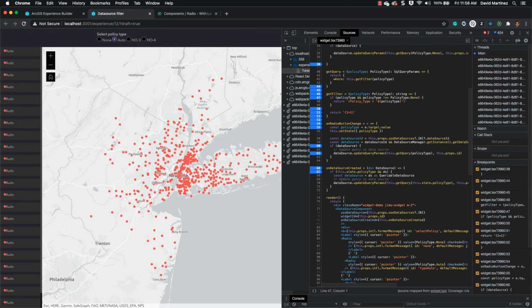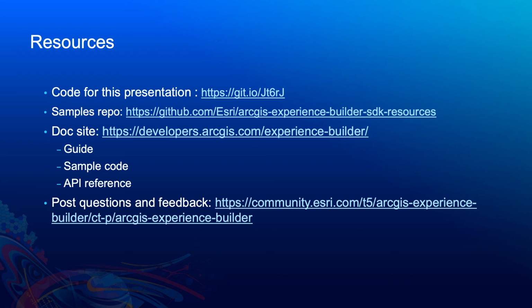Now let's get back into our presentation. Here are some helpful resources. The code for this presentation is in that shortened GitHub URL that contains a repo of the source code from today's presentation. If you're interested in other samples, you can check out our public repo for our SDK resources. We're constantly going to be adding more in the next couple months, so take a look at those. And if you want to see a particular sample that maybe we haven't covered, I would suggest maybe post an issue in there, tag me, and we'll take a look at it.